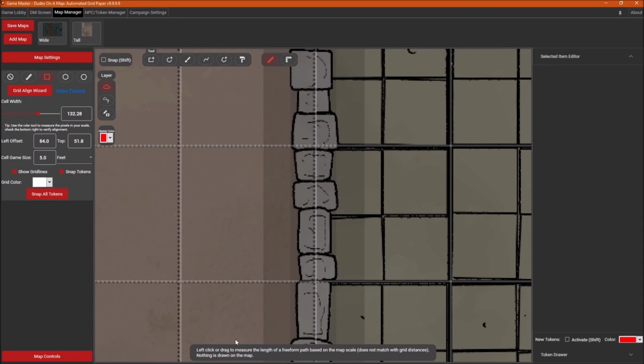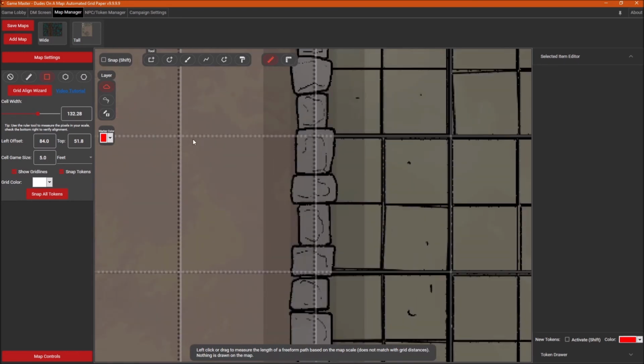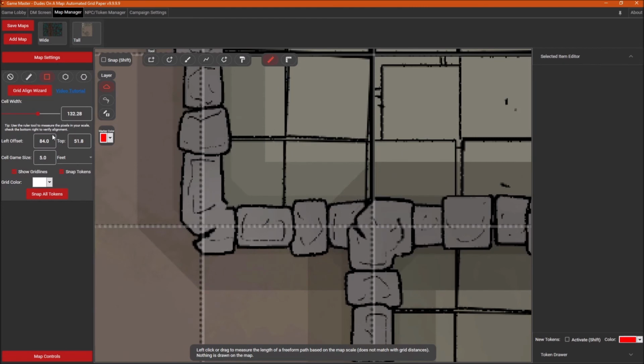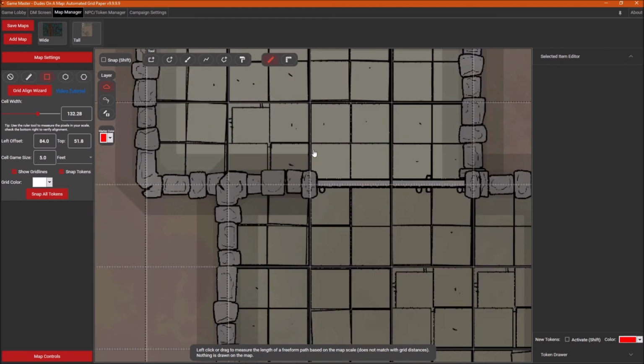Don't forget to follow the instructions down here if you're ever at a loss, but generally once you get used to using the tool, it should be pretty quick to teach a new map grid and should become pretty second nature.